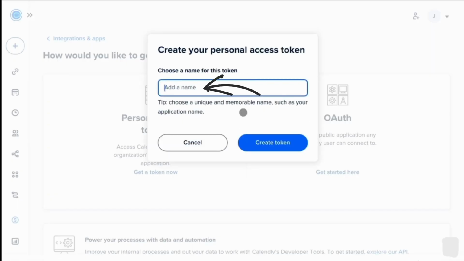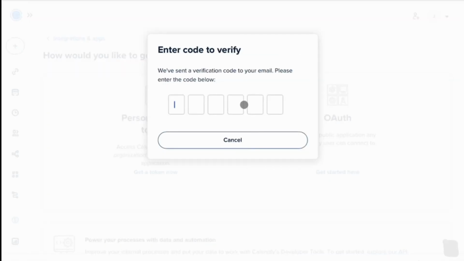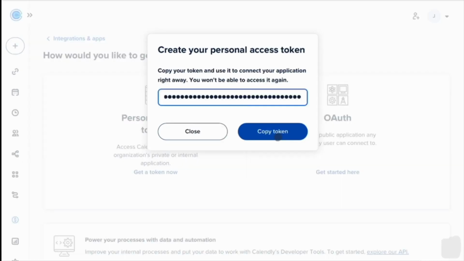Next, label your token however you like, then click on Create Token. In the next pop-up, type in the verification code that will be sent to your email. After that, Calendly will give you a personal access token. This will only appear one time, so make sure to click on Copy Token right here.